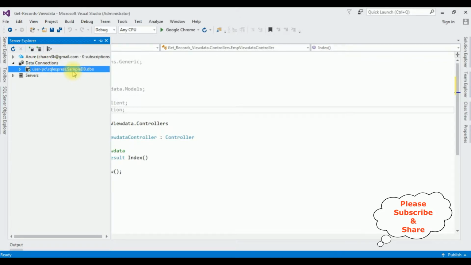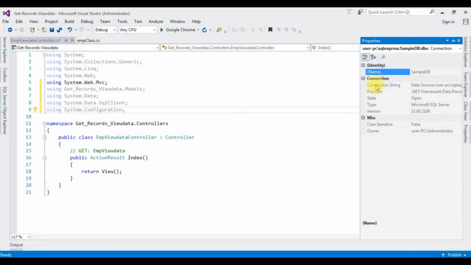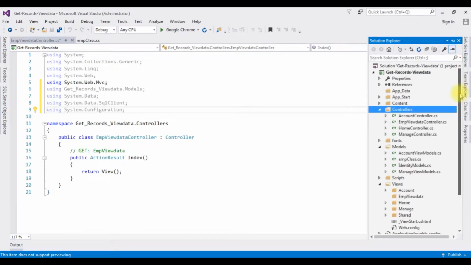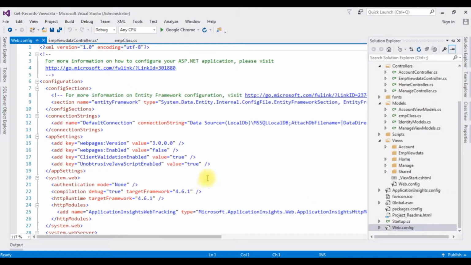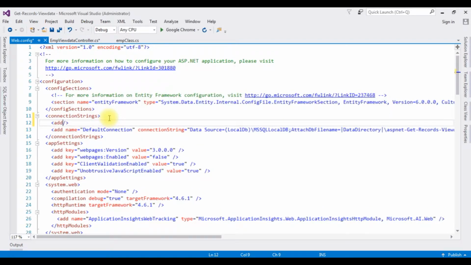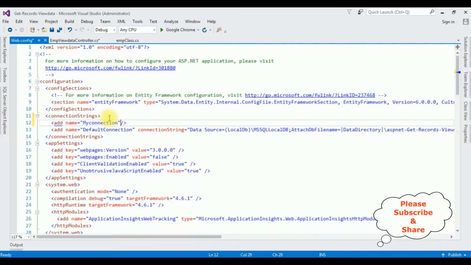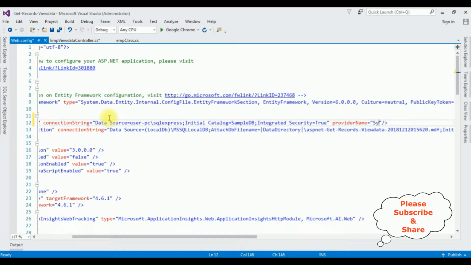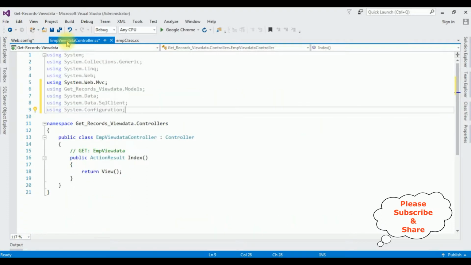We need the data source of this SampleDB. Right click the SampleDB.dbo, go to properties. In the properties, notice the connection string. We got the data source. Copy the data source, open Solution Explorer, come to the bottom, open web.config file. Now in this web.config file there is already a connection string. I'm adding a new connection, add name equals my connection string. I'm adding the data source, provider name, which is System.Data.SqlClient. After adding the connection string in the web.config file, switch to the controller.